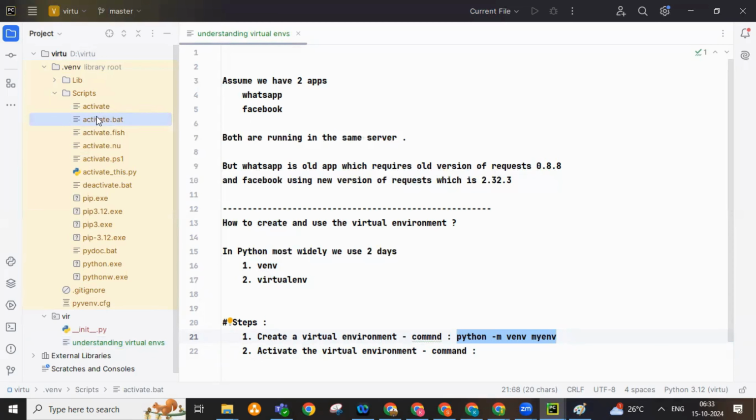But if you want to do it through the command, what is the virtual environment? myenv, and it is under Scripts, and the file is activate. If you just type activate itself, it activates the virtual environment.